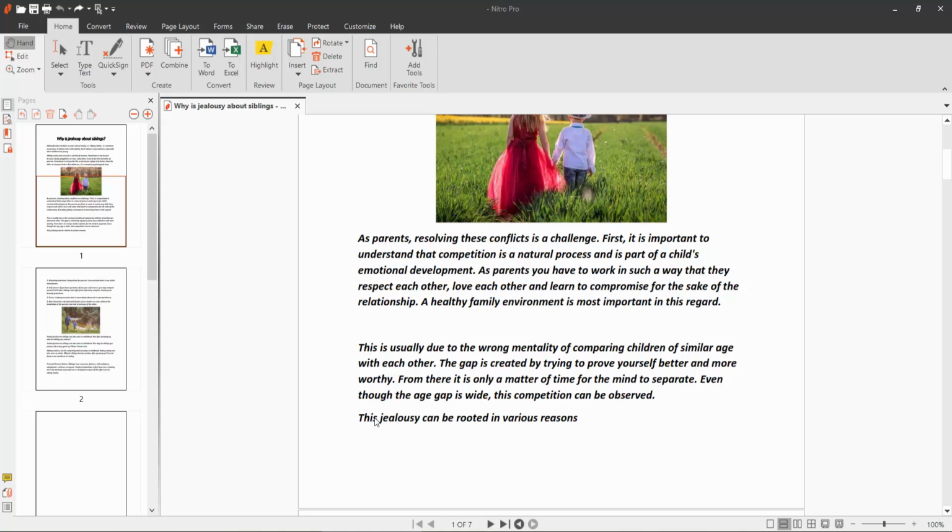Hello everyone, today I will show you how to select and activate a text box for editing using Nitro Pro PDF Editor. This is a PDF file and I want to edit this text box and select this text. Select the Edit option in this Home tab.